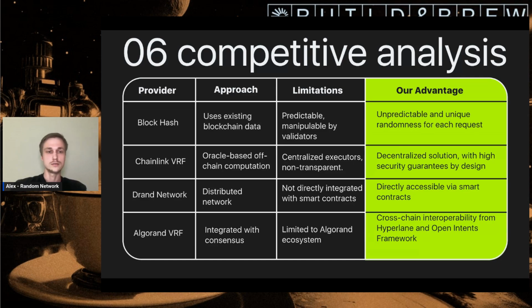We can also use maybe some integration with the DRAND network, which is a distributed network for randomness, but it's not blockchain-native and not directly integrated with smart contracts. We provide direct access via smart contracts. Currently, we can use Solidity. Or maybe you can choose Algorand's VRF, which is integrated in the consensus, but it's limited to the Algorand ecosystem. We provide cross-chain interoperability from Hyperlane and the OpenTense framework.